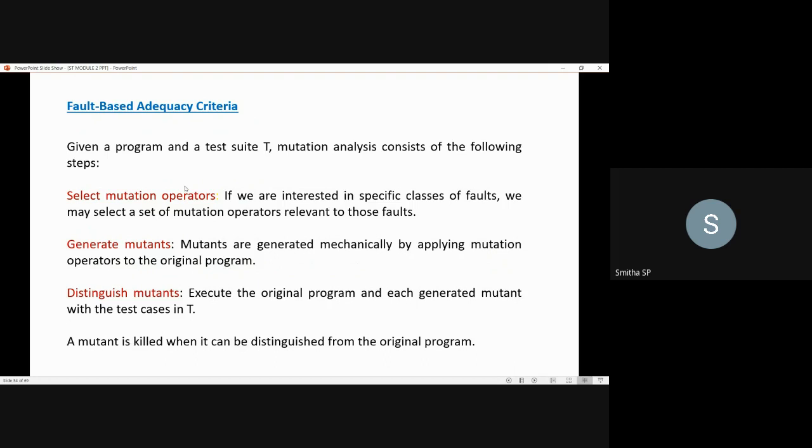The first step is to select the mutation operators. If we are interested in a specific class of faults, we may select a set of mutation operators relevant to those faults. In the second step, generate the mutants. Mutants are generated mechanically by applying the mutation operators, that is, the patterns are applied to the original program so that you get mutants of that program.